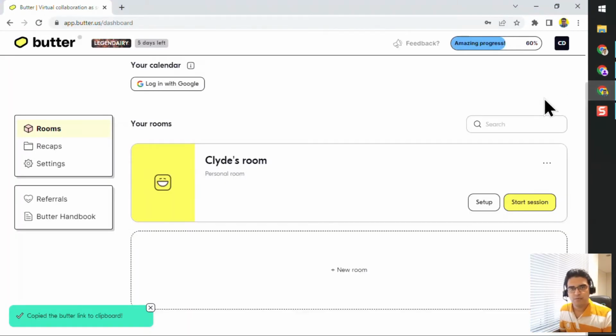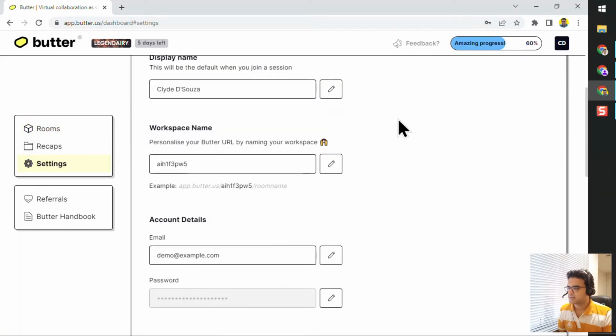So to update both of these identifiers, let's try updating the workspace name, the workspace identifier, first. So if I click on settings, I can scroll down to workspace name, and as you can see, Butter provides an example as well, and this is the place where it will change.